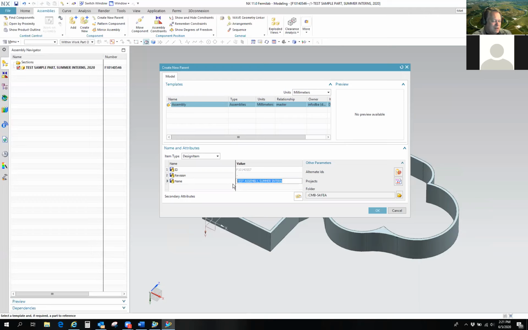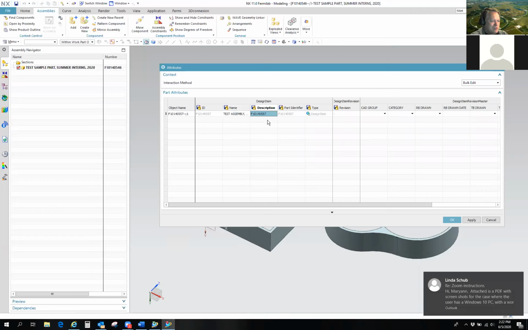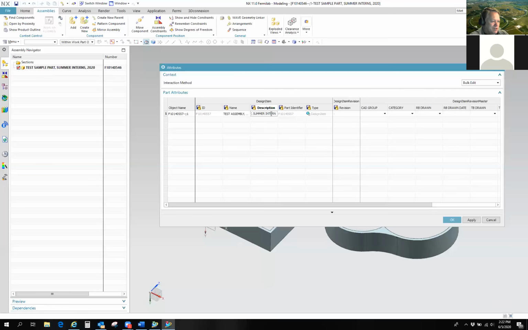And then I'm going to go ahead and just copy that using Control C on my keyboard. And what we need to do is go into this attribute field. Remember in Team Center, we typed in lots of attributes before we ever created the part. And here are those same attributes. There's the name that we just gave it. Here's the description. The description is not the part number. So I'm going to double click and paste in the description.